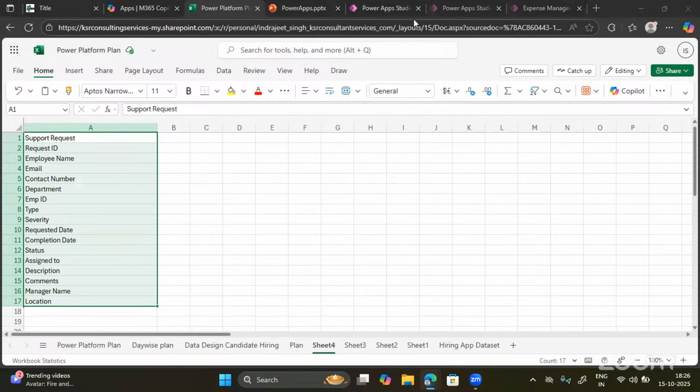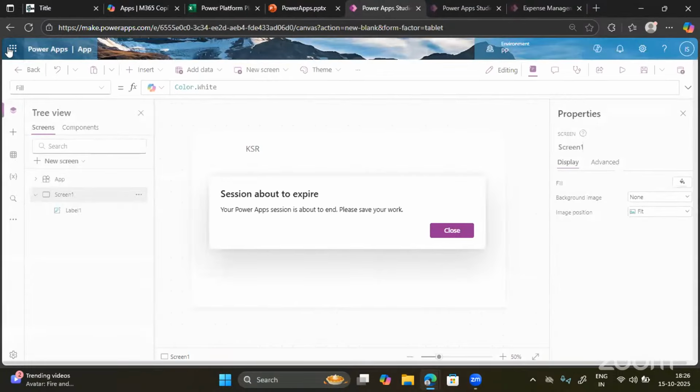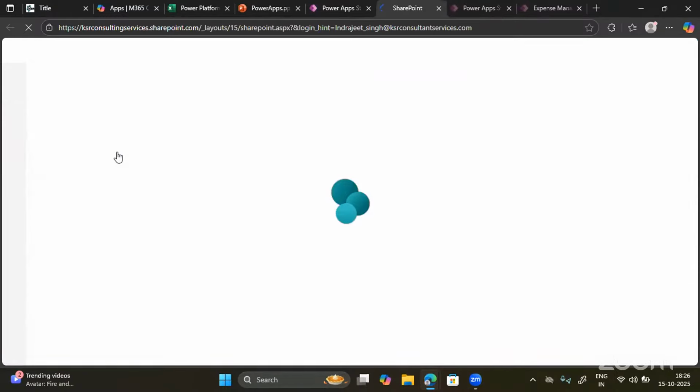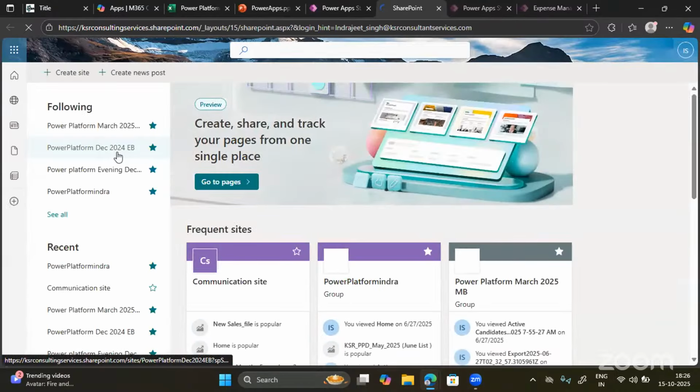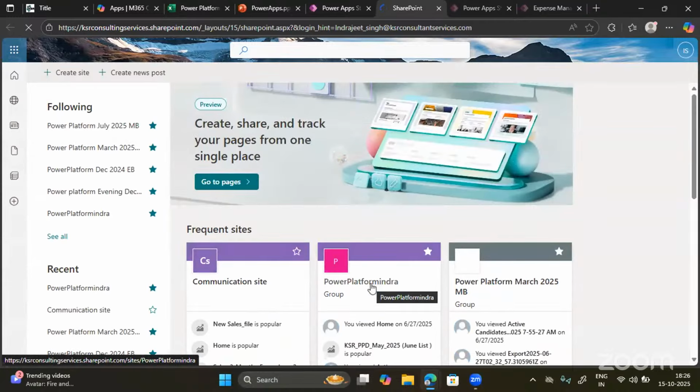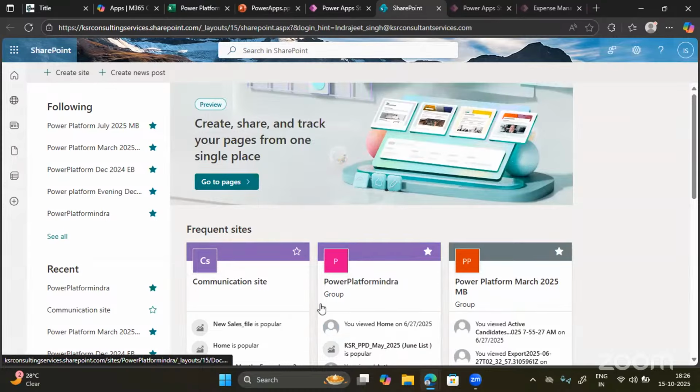So now how to create SharePoint site, guys? Either you go ahead in the Power Pages, click on this hamburger, and click on SharePoint. It will take you to the SharePoint site. I already have a lot of sites. So I want you to go ahead and create your own site with the exact steps that I will be doing now. So give your 110% concentration on the screen. Click on create site.